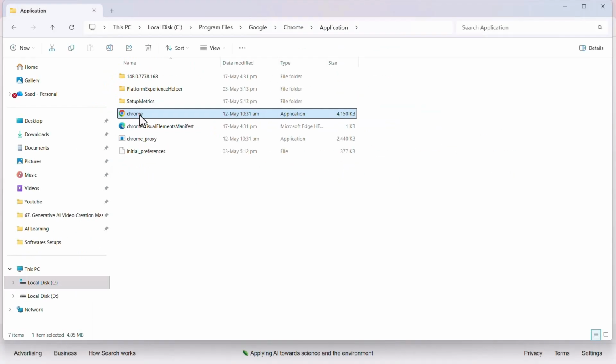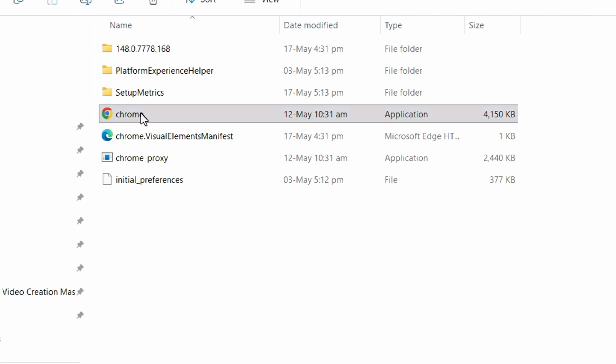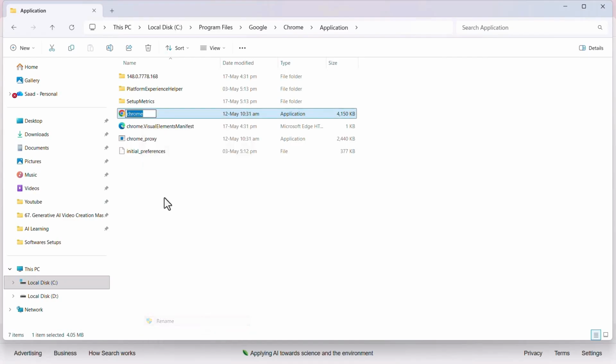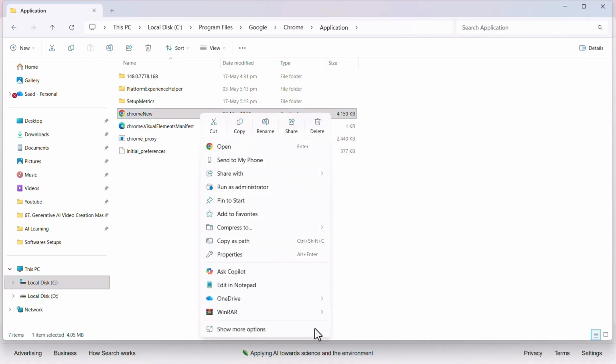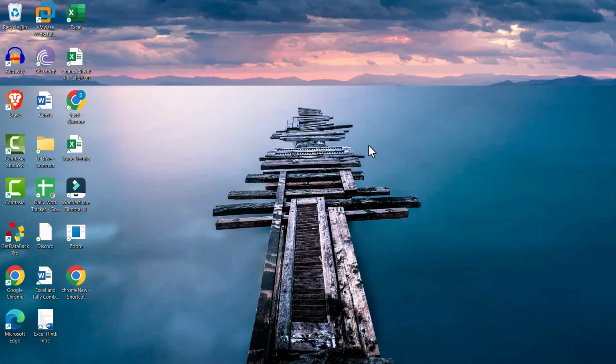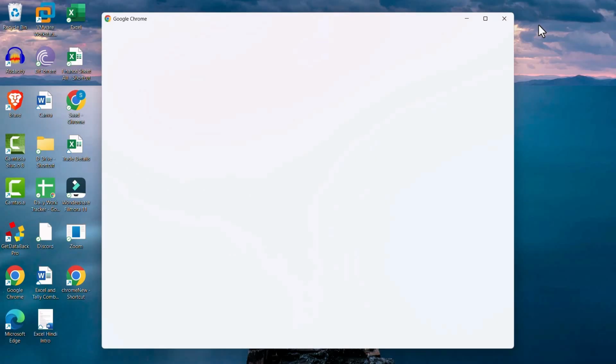What we need to do is we need to simply rename it. Just right click on this. If you don't see the rename option, click on show more options, click on rename, and you just change it to something like Chrome new, hit enter. And after that, you can just simply create the shortcut of that. Go to show more options, send to desktop, create shortcut, and let's try to access it like here. And then hopefully it will work for you.